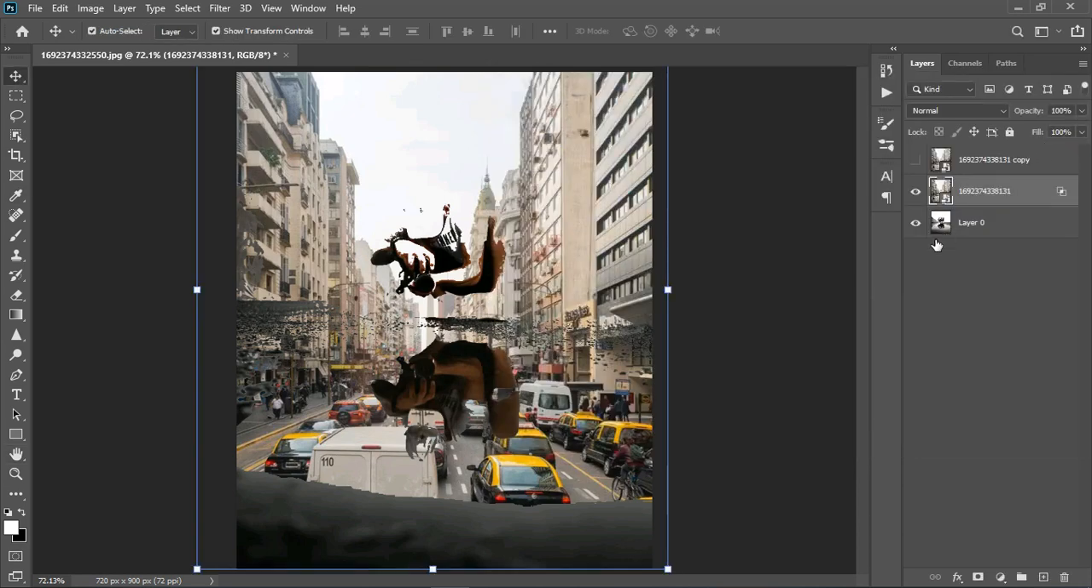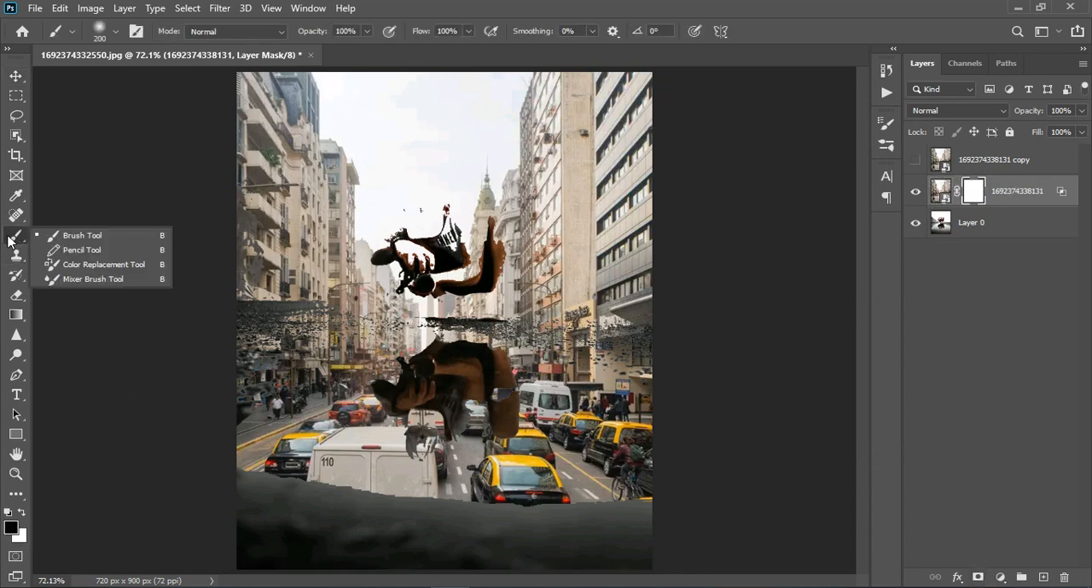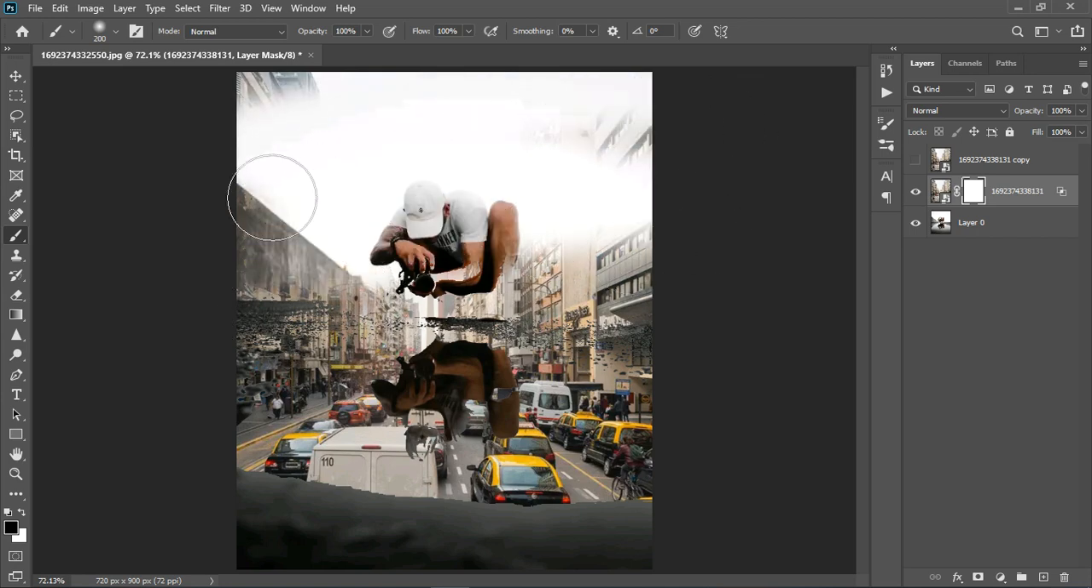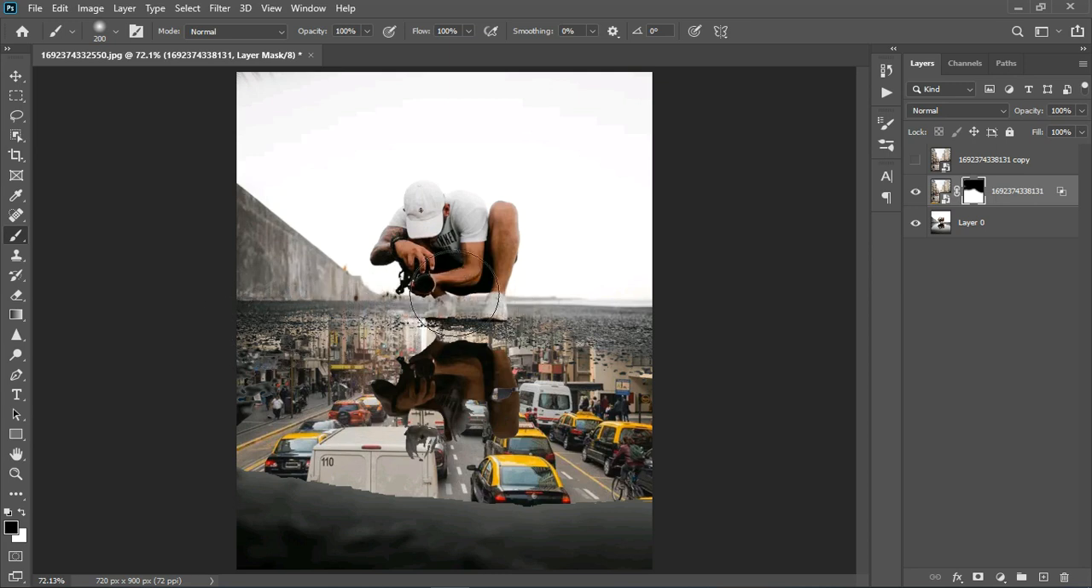To make the effect more visible, I'm going to create a layer mask on this one and grab the brush tool, and I'm going to paint with black to hide it from the side. So we have something like this. Let's hide it very well. Okay, so we have it like this.